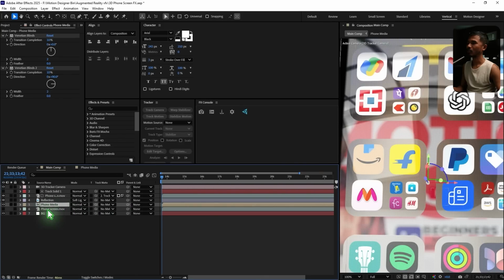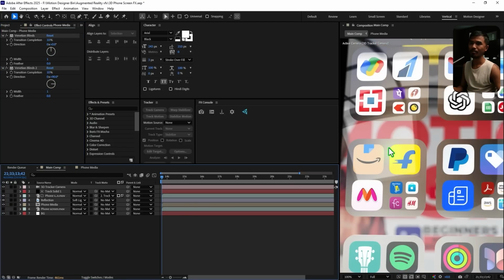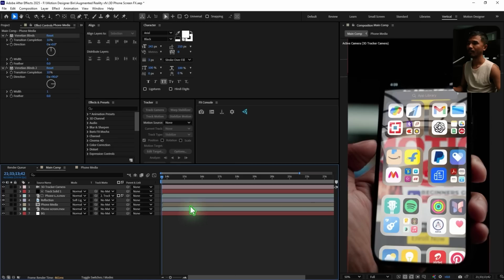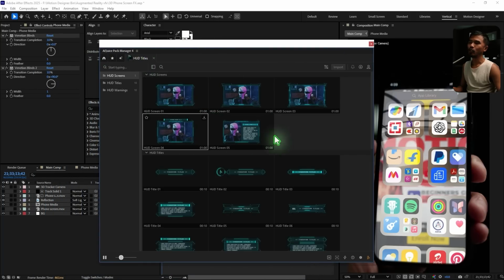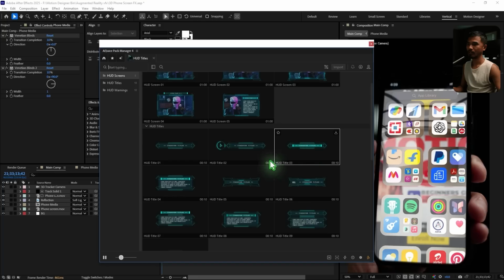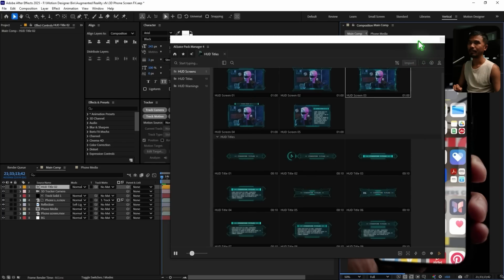And just go back to the phone media and maybe set this width to 1 and 1. I think that's better. So it's a subtle effect, but it makes a lot of difference here. So that's how I added it. And I also added a few elements on here that I got from the AE Juice Pack Manager. You can just click on download and it's gonna download this, and bam, it's there.